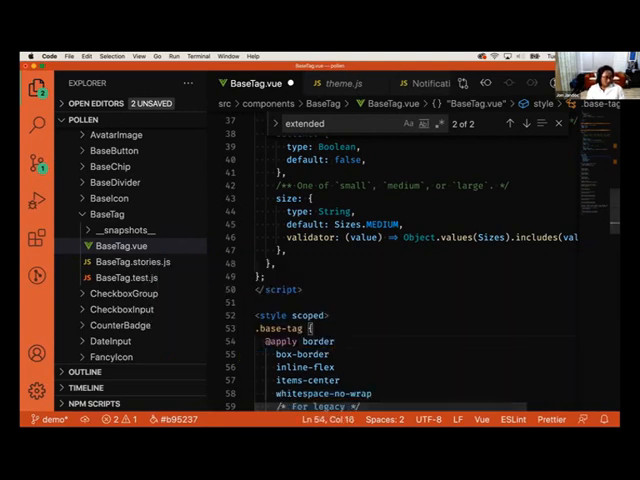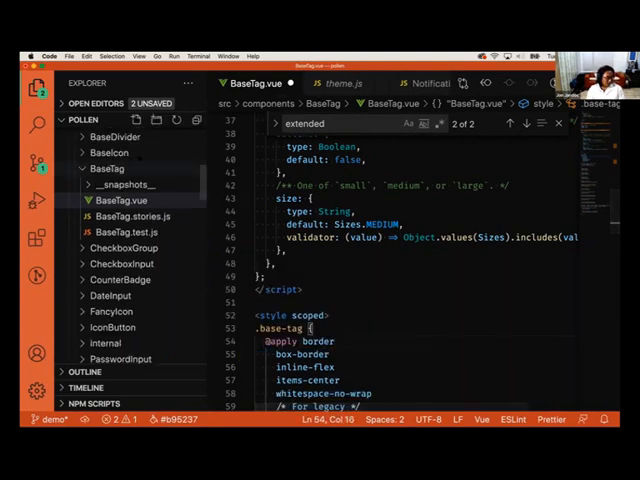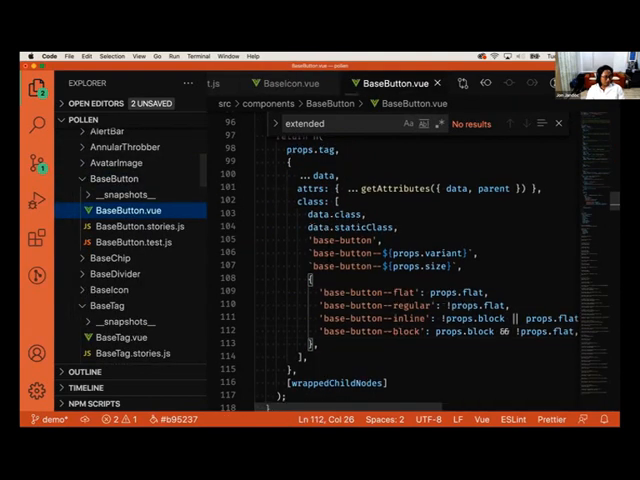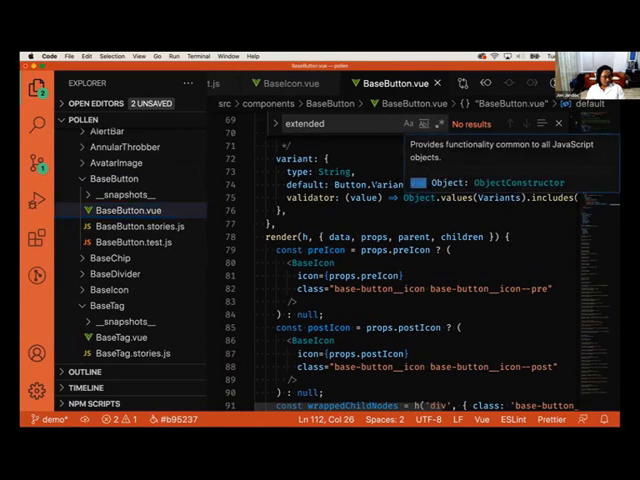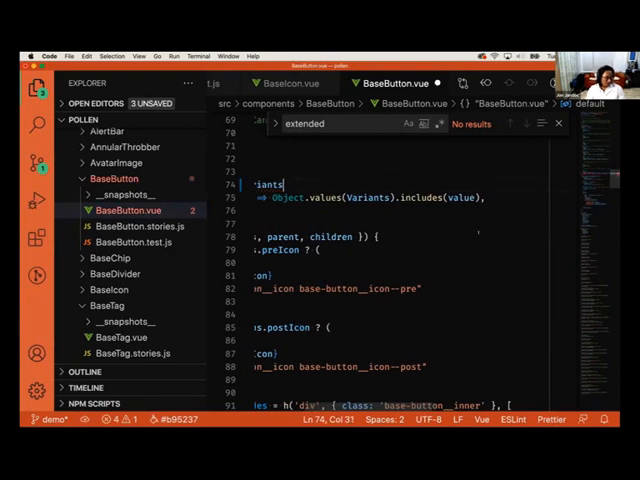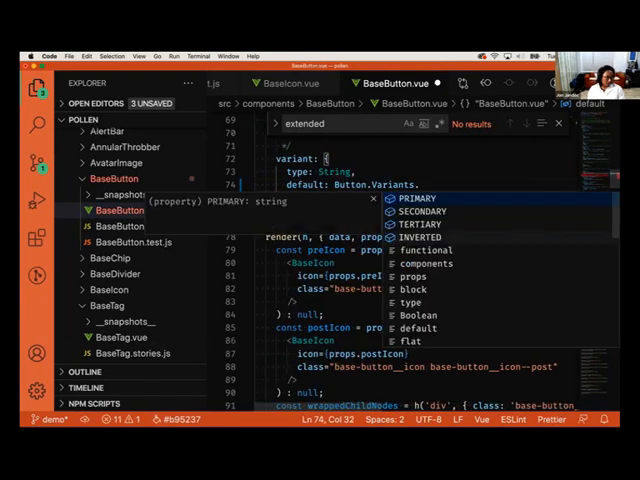Additionally, because I put stuff like buttons, my sizes and my variants, VS Code should be able to pick up on this as well. So button.variants.primary-secondary-tertiary, all these things will be picked up in IntelliSense as I'm coding. I know what my options are. They should be exposed. So these are all just really nice practices.